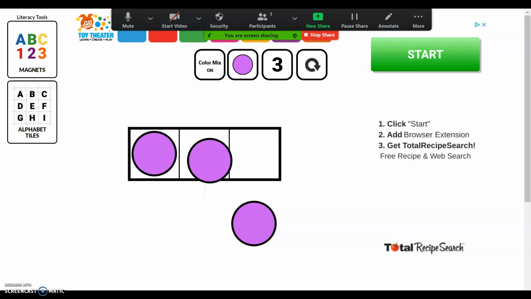D, o, g. How many sounds were there in dog? There were three. And what was the middle sound? And students should say, o. And what letter makes that sound? O. And I will continue and do this for about 5 or 6 different words. I hope this helps.